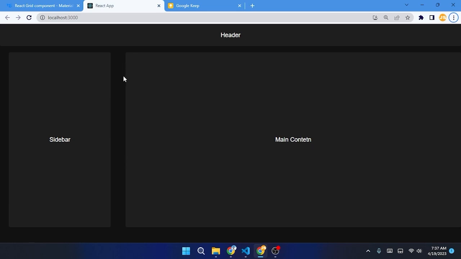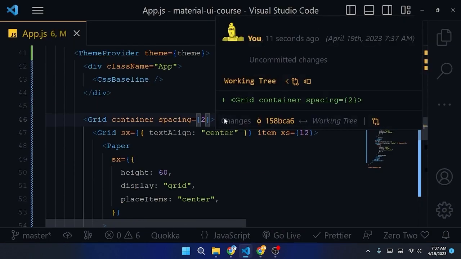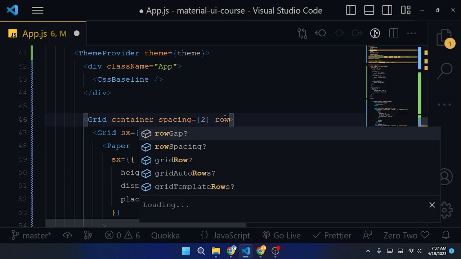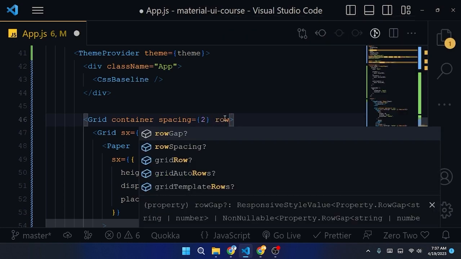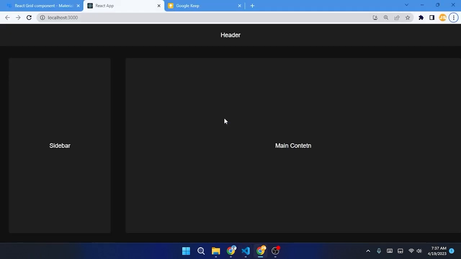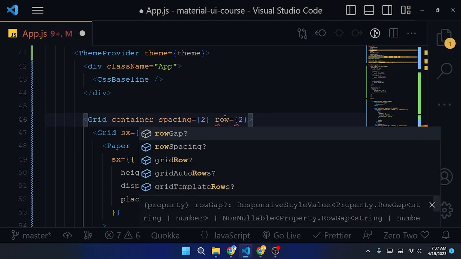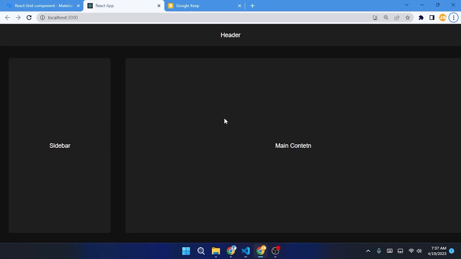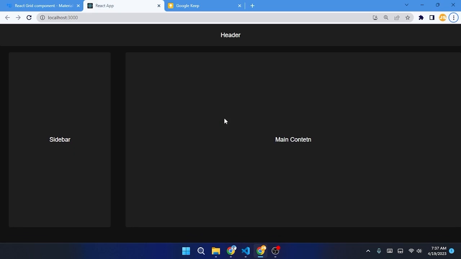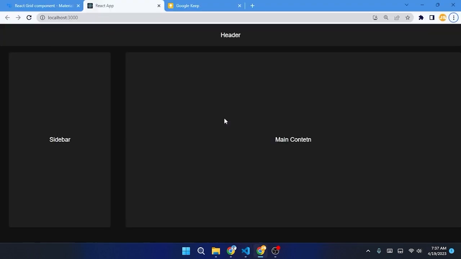much space here. What I can say is row gap or something. Row gap will be like 2. If I say 2, it is not affecting. Row spacing will be 2. Okay, this one is row. I actually have to say like column spacing 2. Column spacing 2 is not also working.